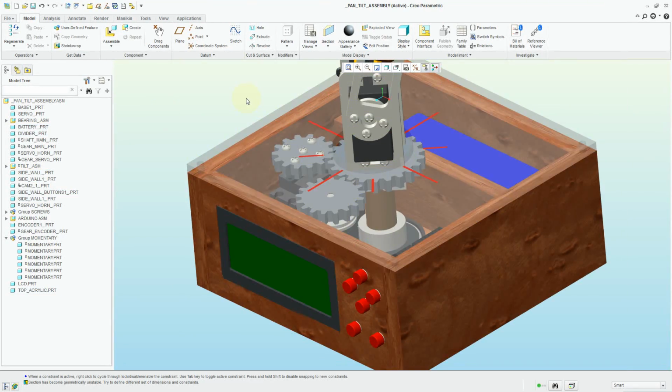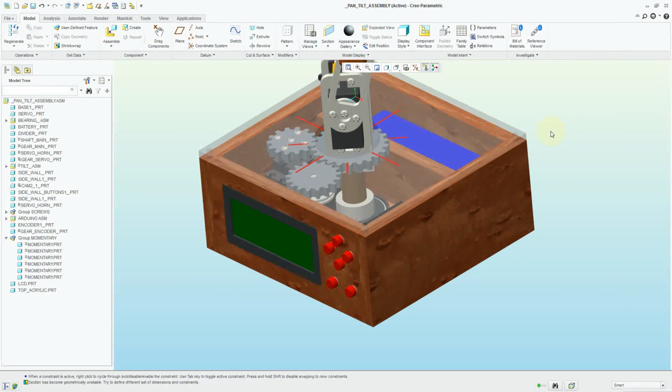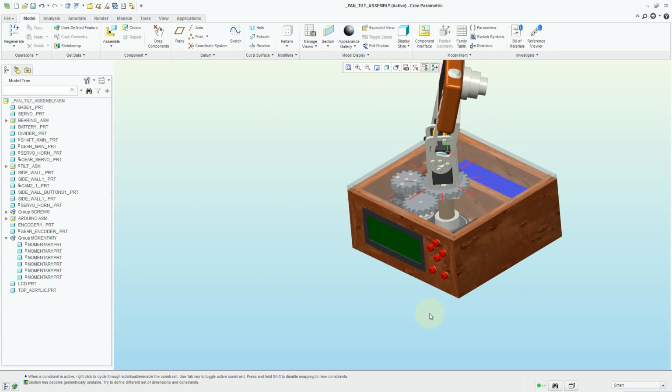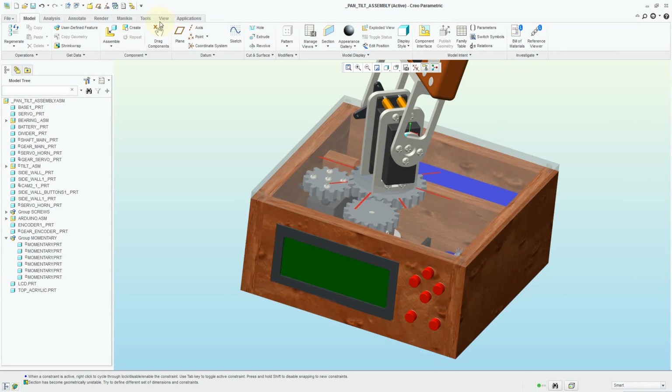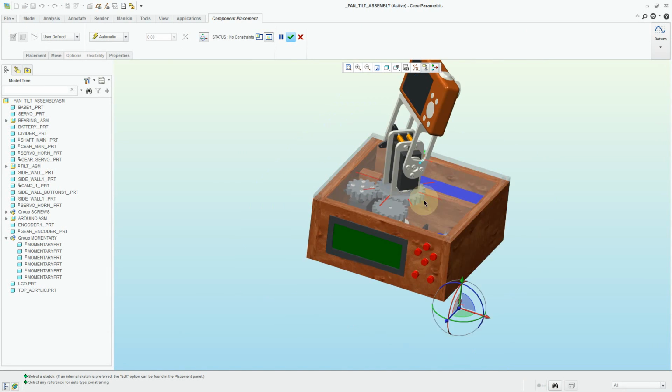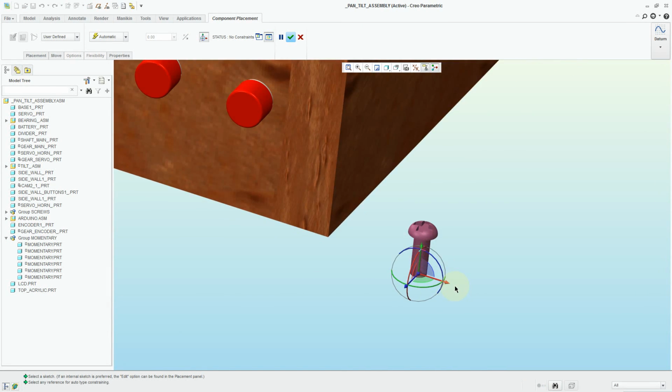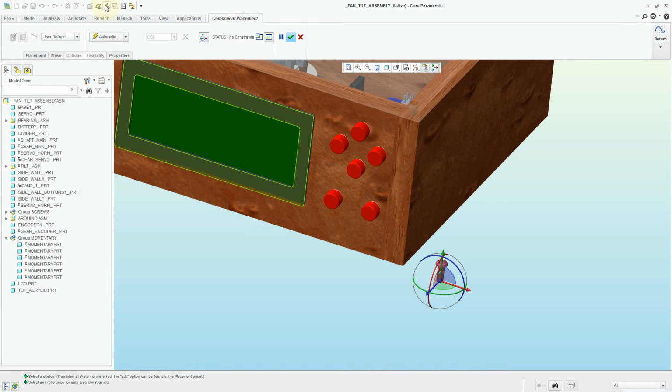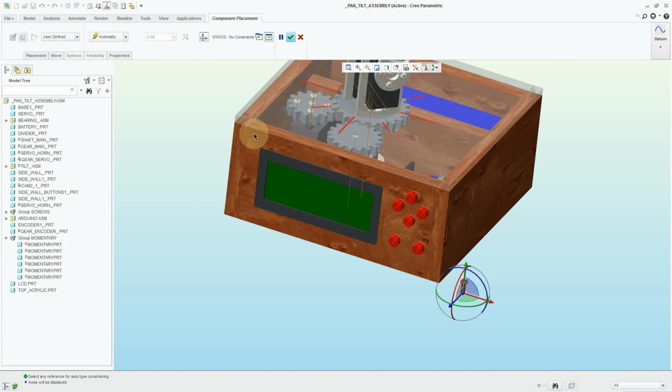Here's my assembly. I've left out the screws on the top of the acrylic so I can show you how we bring a part in. So we'll start by hitting the assemble button, and then these are called screw short. Okay, so I'll open that, and that brings in the screw to the assembly, and I'll turn on the axes so it puts a center line on anything that's a circle.